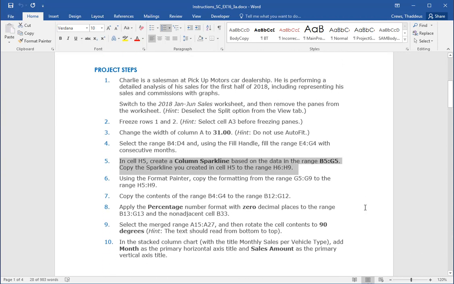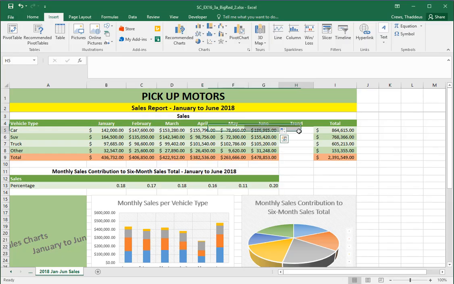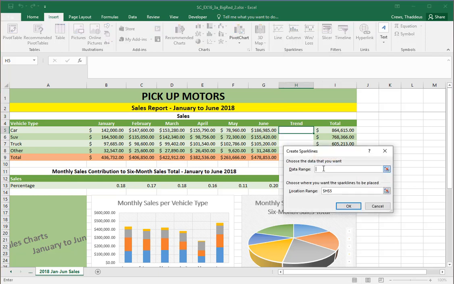Step 5 of this project says that in cell H5, create a column Sparkline based on the data in the range B5 to G5. Then copy the Sparkline in cell H5 down to the range H6 to H9. So switching back to Excel, in cell H5, we want to create a column Sparkline. So that's in the Insert tab. There's a Sparklines group, and they tell us specifically to do a column Sparkline.